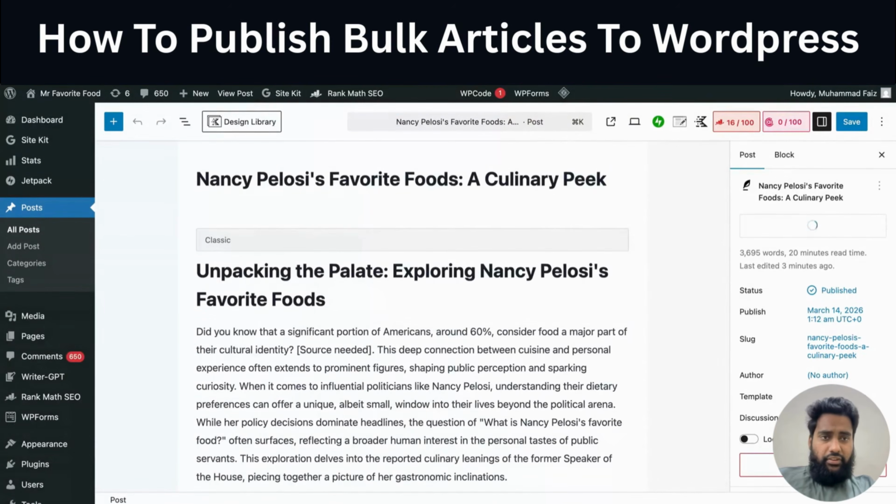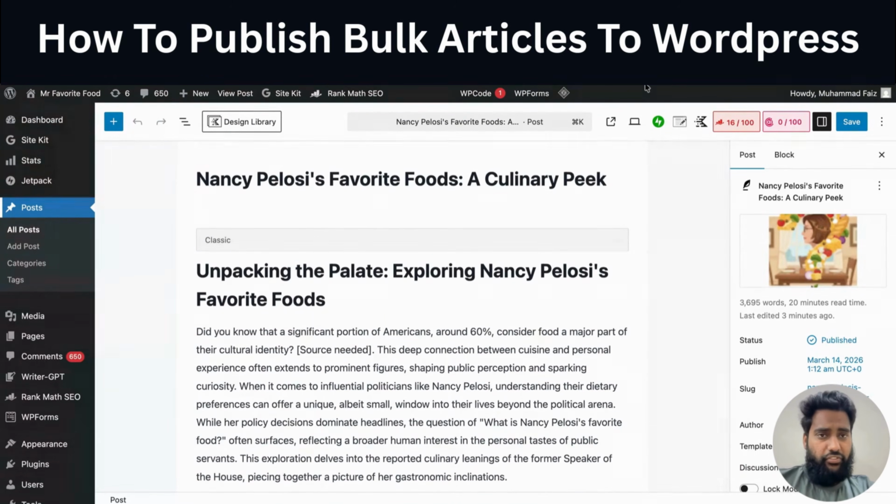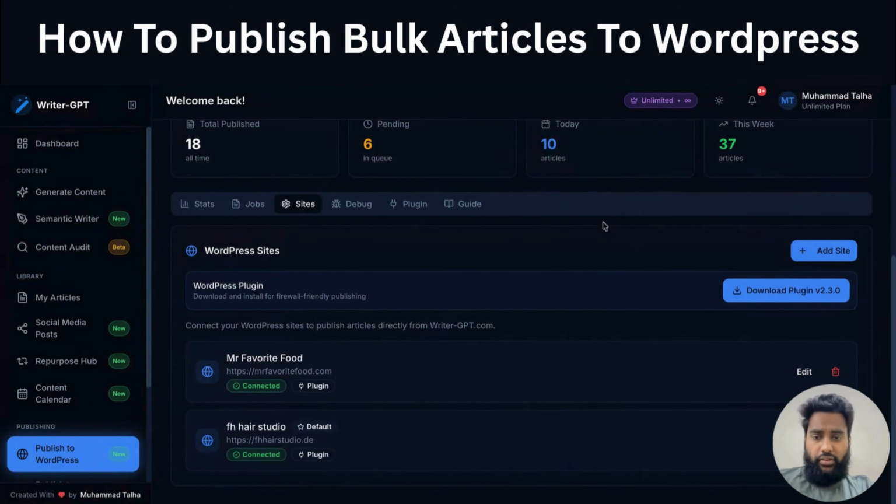Okay, that's it. This is how you can publish bulk articles into WordPress using WriterGPT. Feel free to ask any questions, and yes, let me just share the guide for those who want to know how to connect a WordPress site. Let me share this tab.